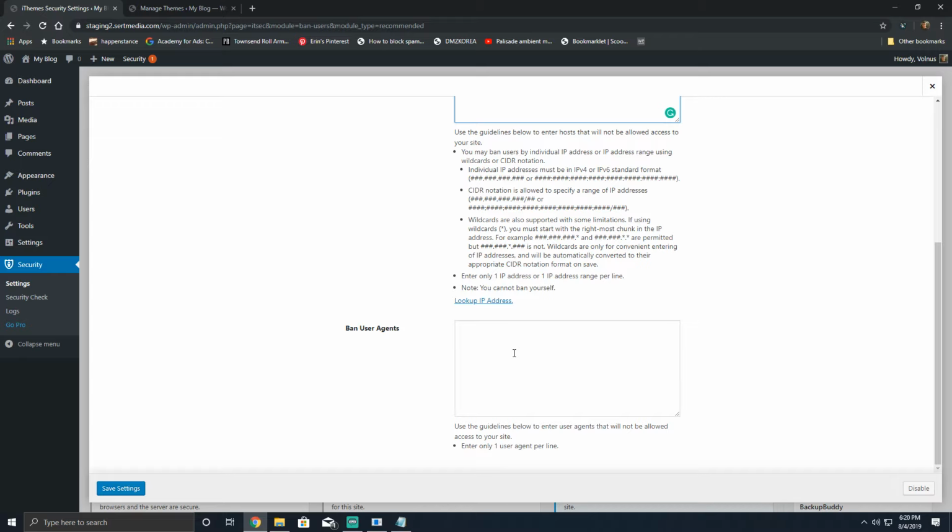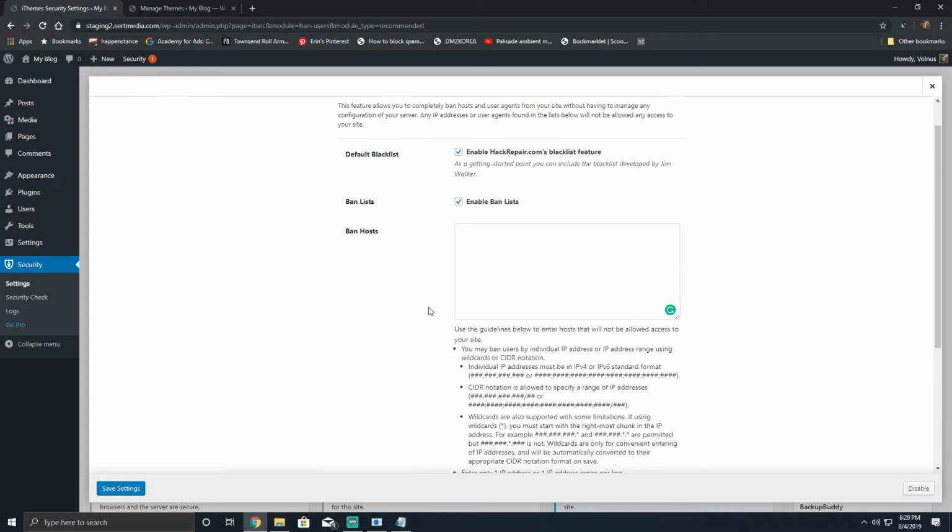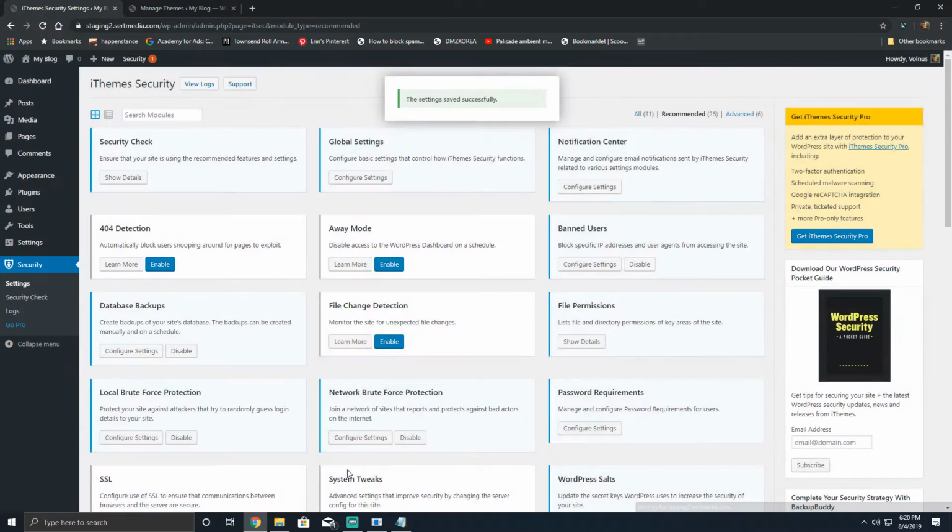Or if you notice a blank user agent, or a specific user agent from a device that you wouldn't recognize, you can block those here as well. Good news though is you can't ban yourself, so that's good to know. Go ahead and click save, and then database backups.